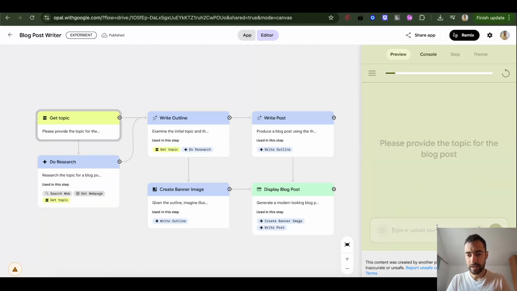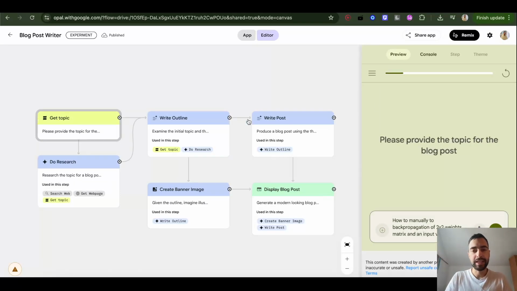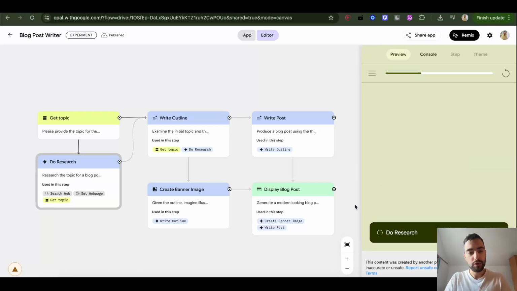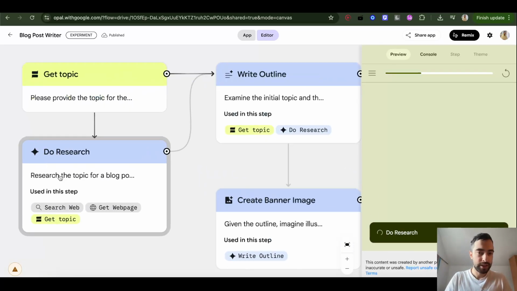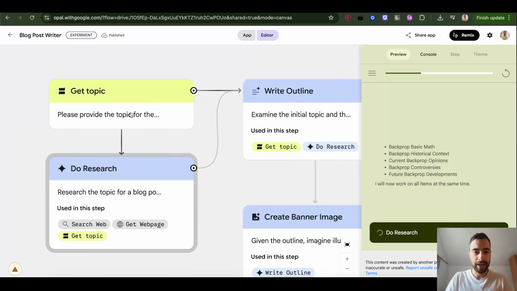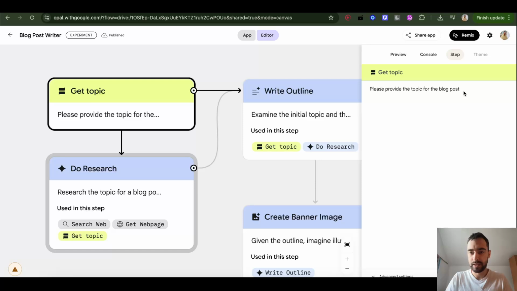So if I click start, it's asking me to describe the topic. I'm gonna say how to manually do backpropagation of 2x2 weights matrix and an input vector by hand and math. Let's see. So now it's doing research. So it went here, do research. I guess it didn't go to write outline. I guess something is choosing here.